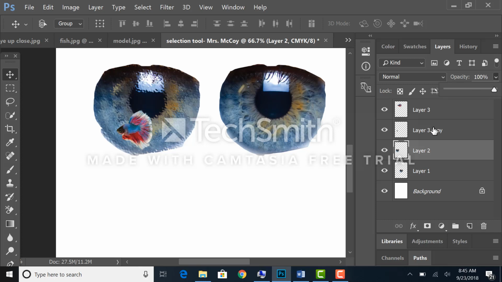Oh, sorry, I'm still in the eyeball layer. Where's my fish? There it is. I could fade the opacity of my fish a little bit so it blends like it's swimming inside.